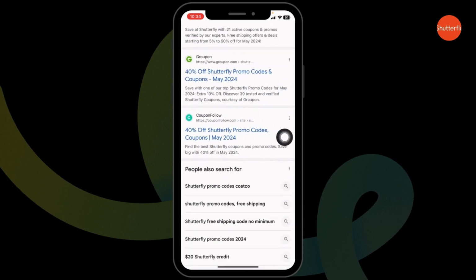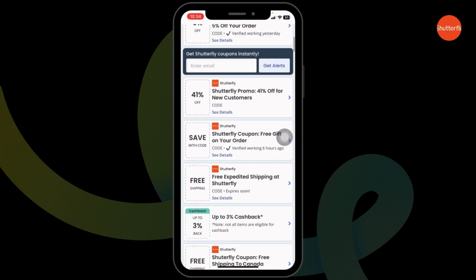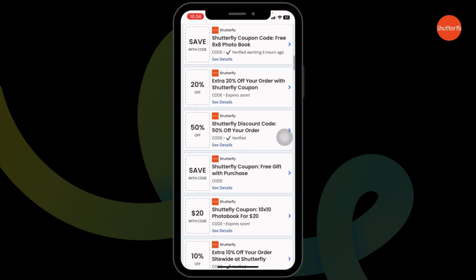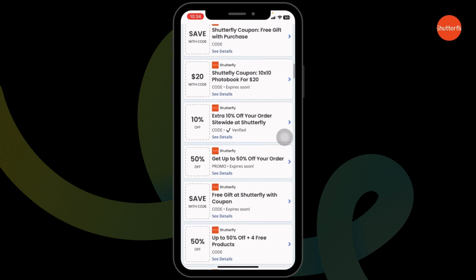Navigate to this one website option, coupon follow. After you open it, you're gonna find amazing deals and offers. You can see that 41% off, 3% off, 50% off, and many more. Head towards any of the offers that you wanna grab. Just click on the offer.